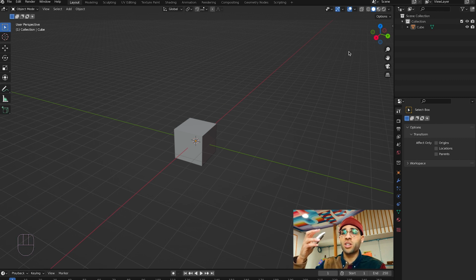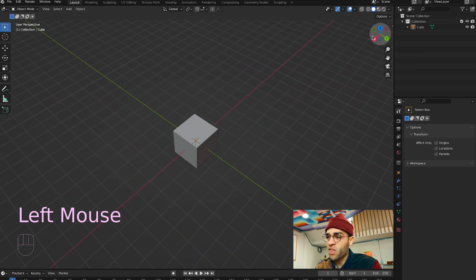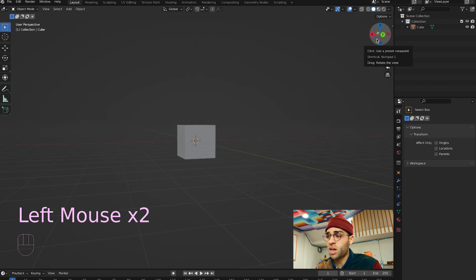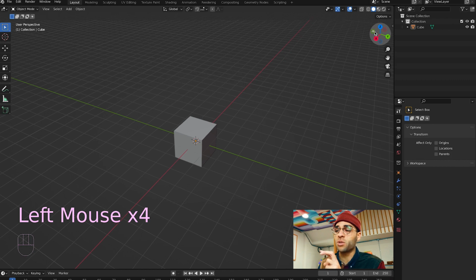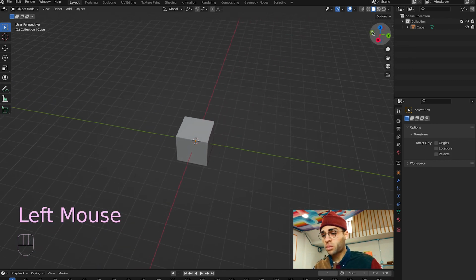Also, if you just have a mouse with two buttons, you can click on this. I'm going to call it a compass. I know that's not what it is, but you can click and drag this, and that will move you around in three-dimensional space. It's not my favorite way to work, but you can click and drag this compass if you just have a mouse with a left click and a right click.